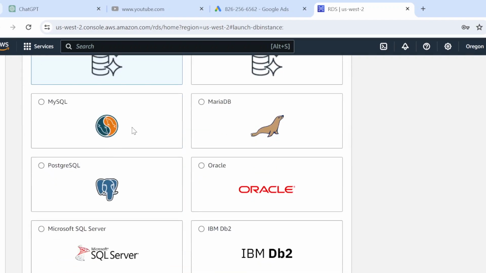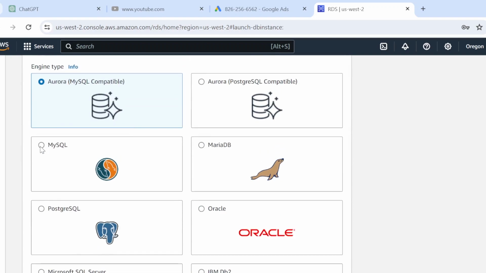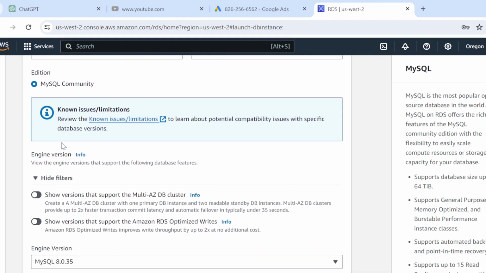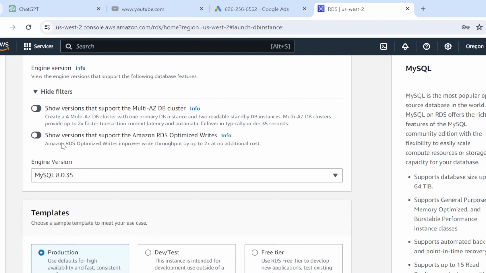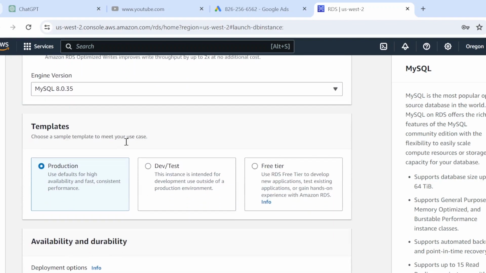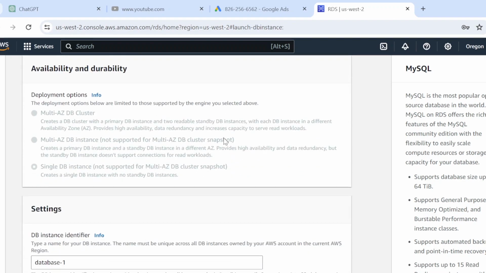So the engine type you are going to deploy today is MySQL, or MySQL as some other people call it, but I call it MySQL. So scroll down, and now let's begin to provision as we desire. Choose free tier so that you can remain within the free tier and you don't get any charge. So stay within the free tier.